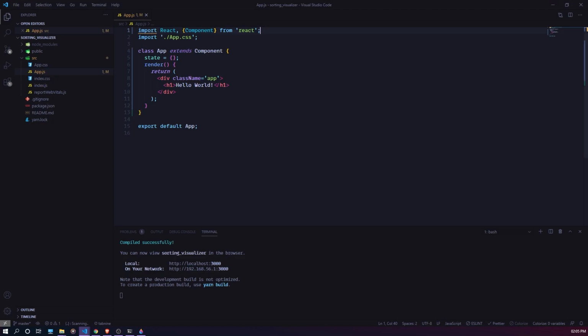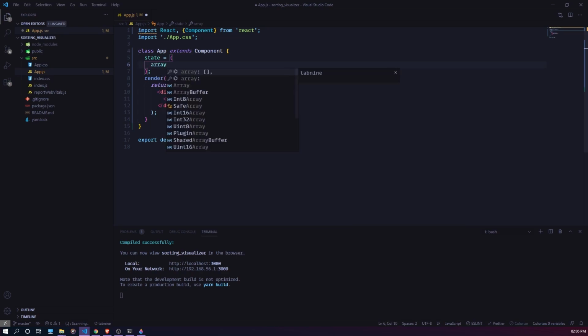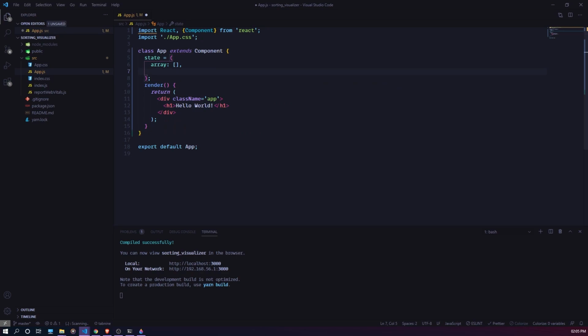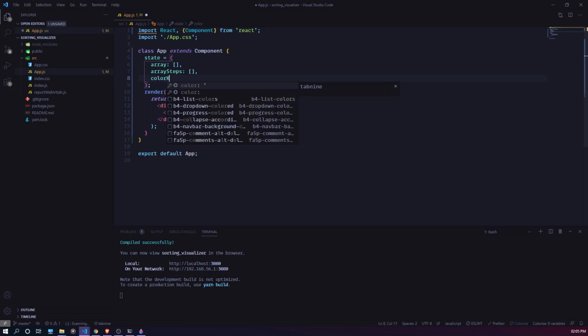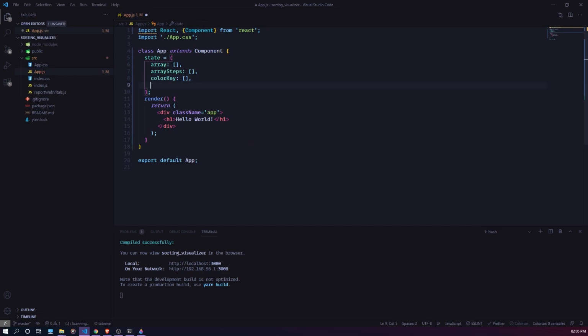Now, we are going to set the states up. So go to the state object, and we'll start with having an array state to store the array. And then, as I said, we need array steps to store each step of the sorting algorithm. Now we need colors, different colors representing each and every bar. So color key, and we need steps for those colors as well. So color steps, and that's set to an empty array.